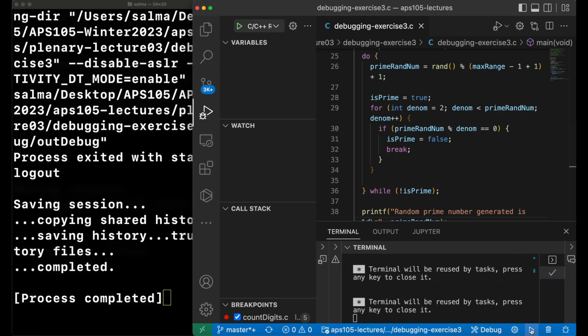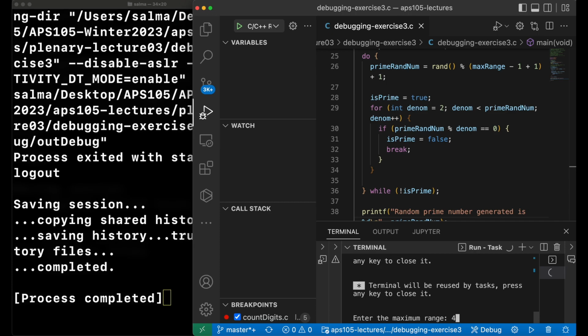So if I try to compile and maybe try to test it again with the input 4, random number generated is 2, which is true. 2 is a prime number. Let's try it with another number. Let's say 5. It's correct.